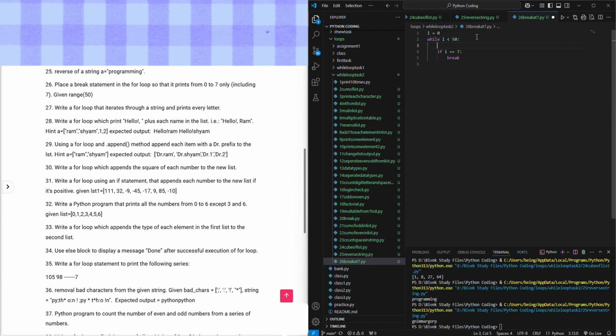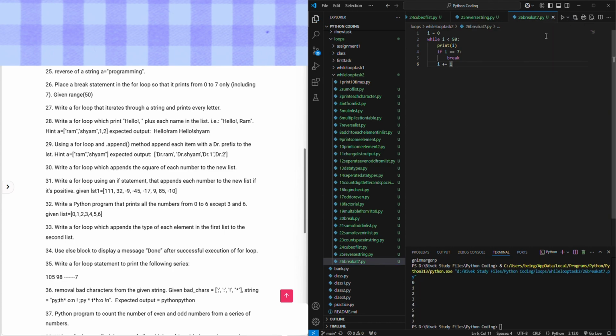Before breaking out of the loop, we should print it out. So print i, it will print the i, and we need something for the incrementation. So i plus equals 1. This will increment the i. After the break, at the last we should use the increment operator. Now let's run the Python file, and yes, from 0 to 7, including 7, it will print.